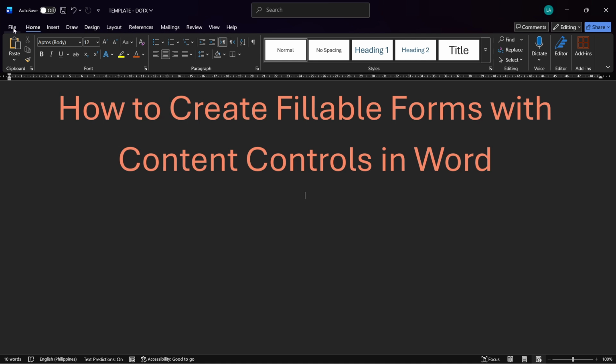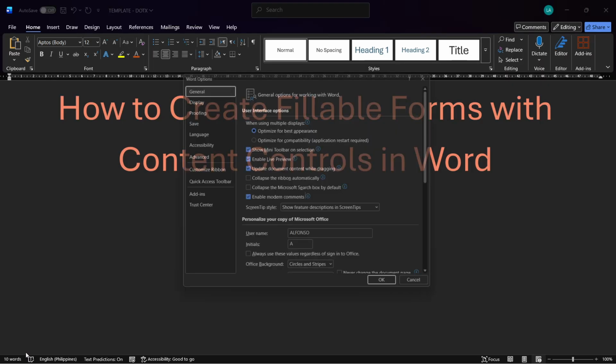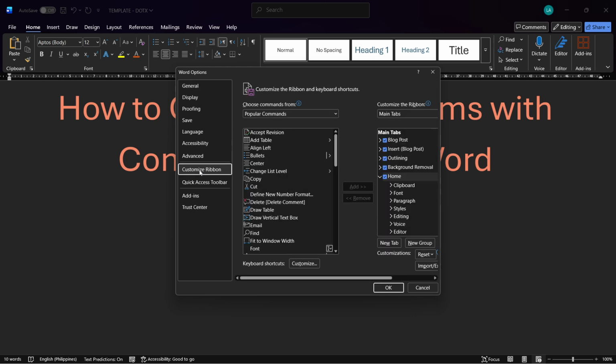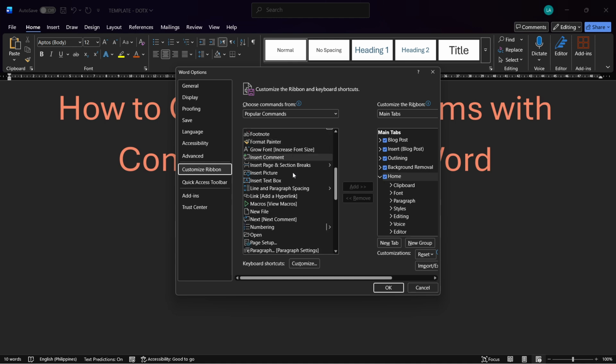First, we need to reveal the tools that make fillable forms possible. Word hides them by default, so let's enable the Developer tab. Open Word. Go to File, then Options. In the window that opens, select Customize ribbon. On the right side, check the box next to Developer and click OK. You'll now see a new Developer tab at the top of your screen. That's where all the form building controls live.